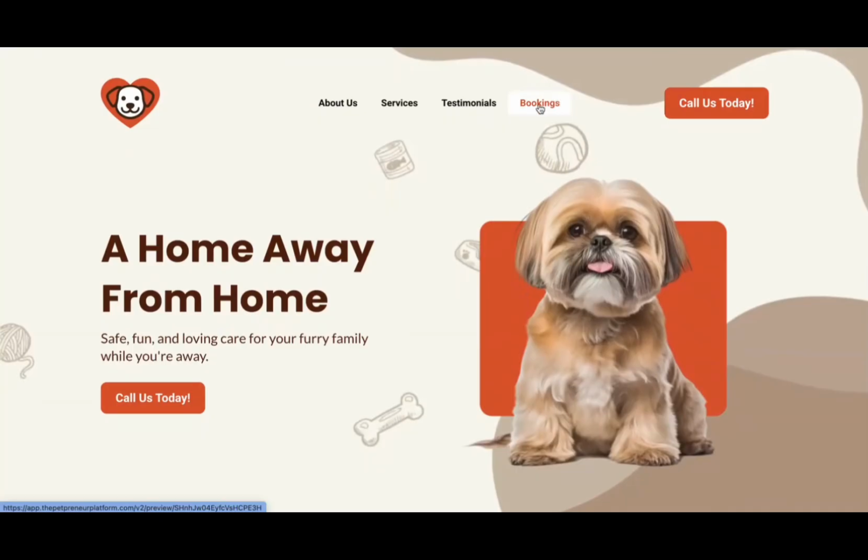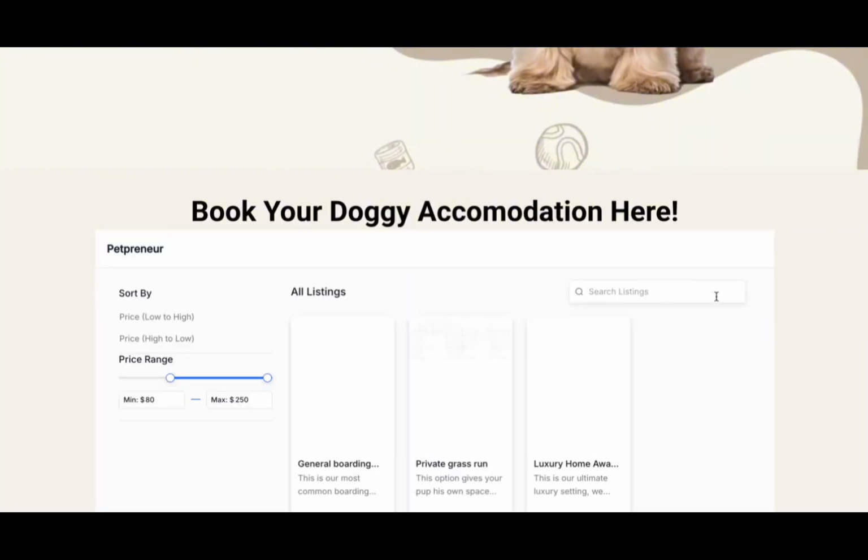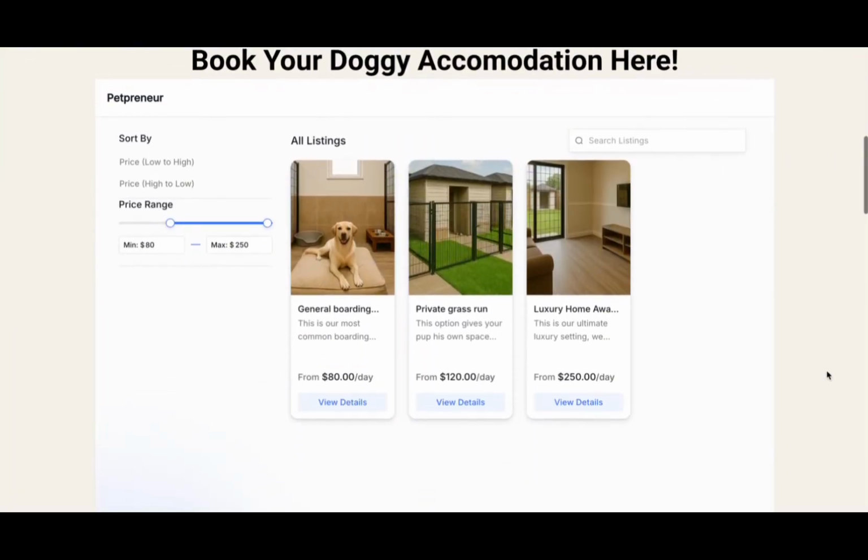If we click on bookings here, you'll see that we've got a booking system similar to, I guess, an Airbnb, where you can have your different levels of accommodation. So a general kennel inside a kennel area, one with a small private run, and then we've got obviously the ultimate luxury one here. People can come along, select which type of kennel, or if this is a daycare, you can have different areas that they can be in. And then I can book.